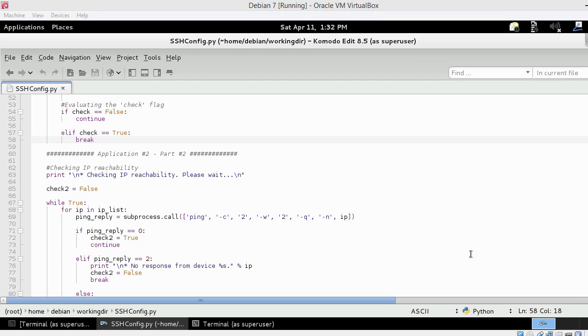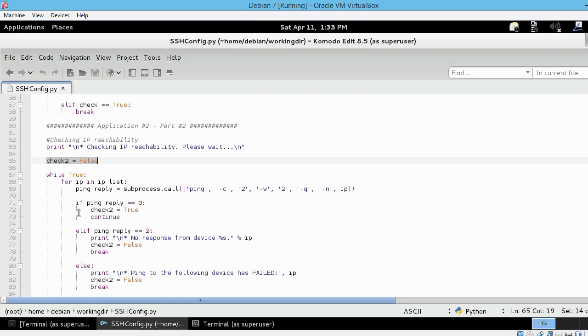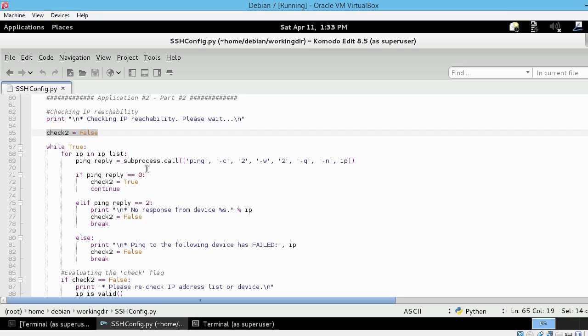Moving on, the next thing I did is a print statement which notifies the user that the program will check the IP reachability to each IP address in IP list. Next, I initialized a new variable with the Boolean value of false, as we did earlier. This will be used as a flag to make some decisions. Below is where the call function from the subprocess module is used to ping each device.